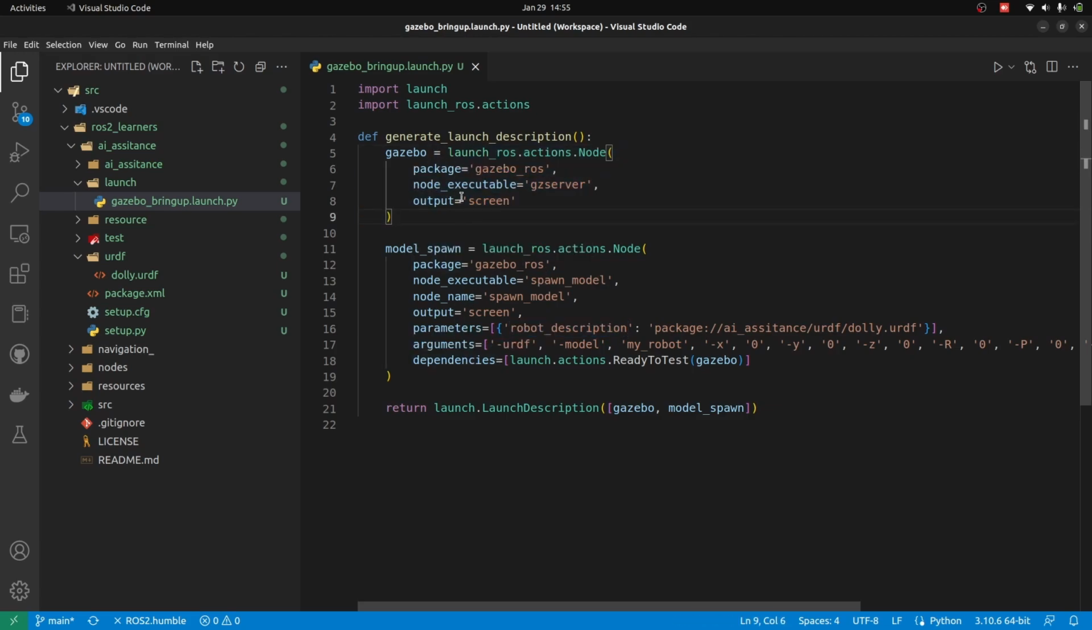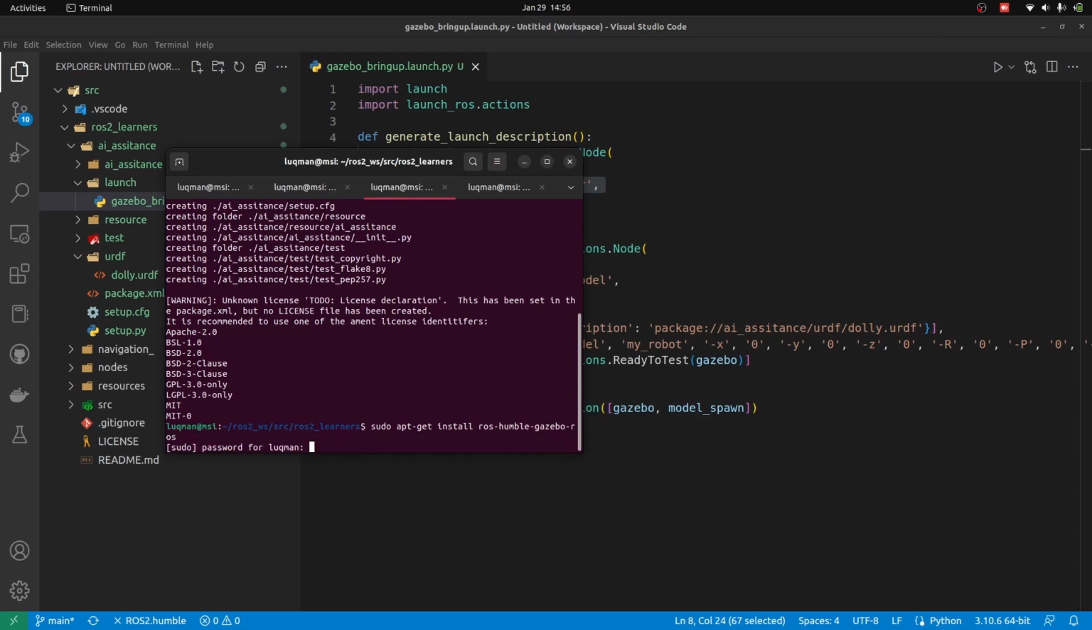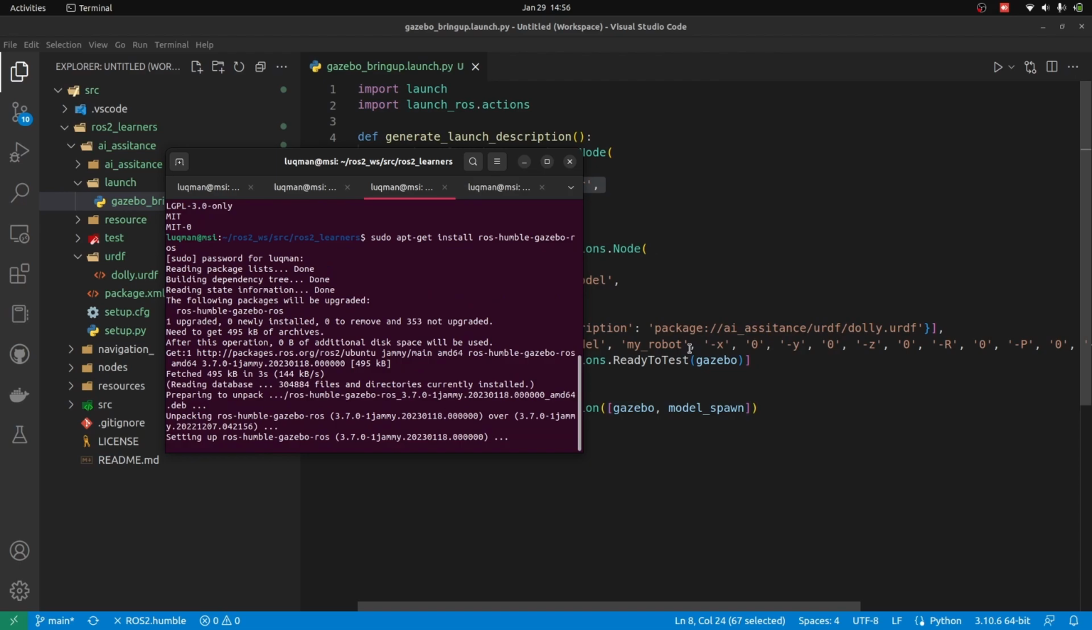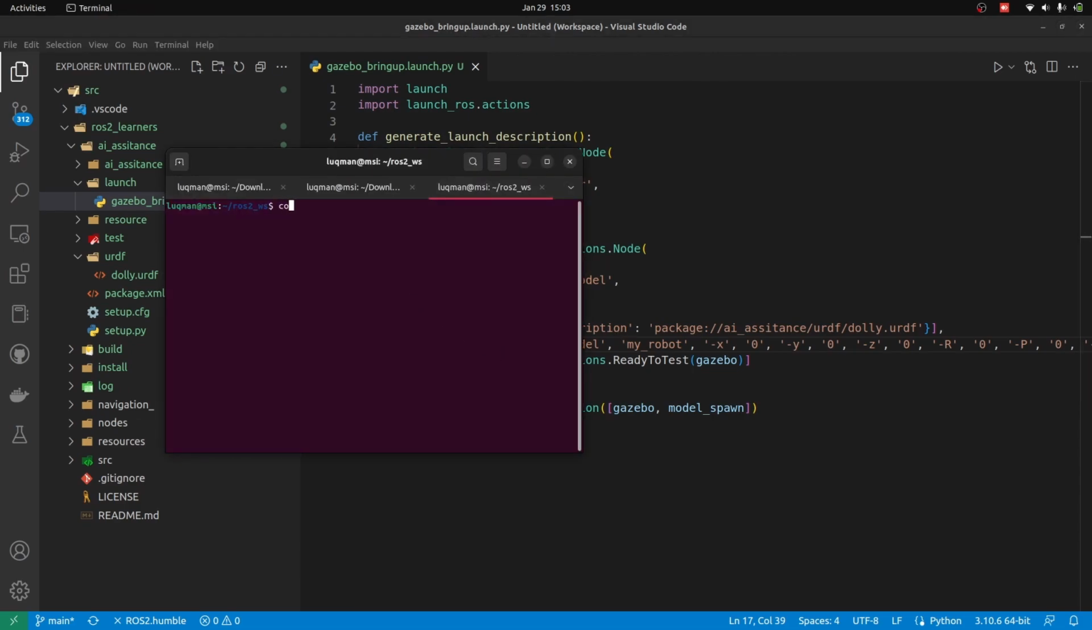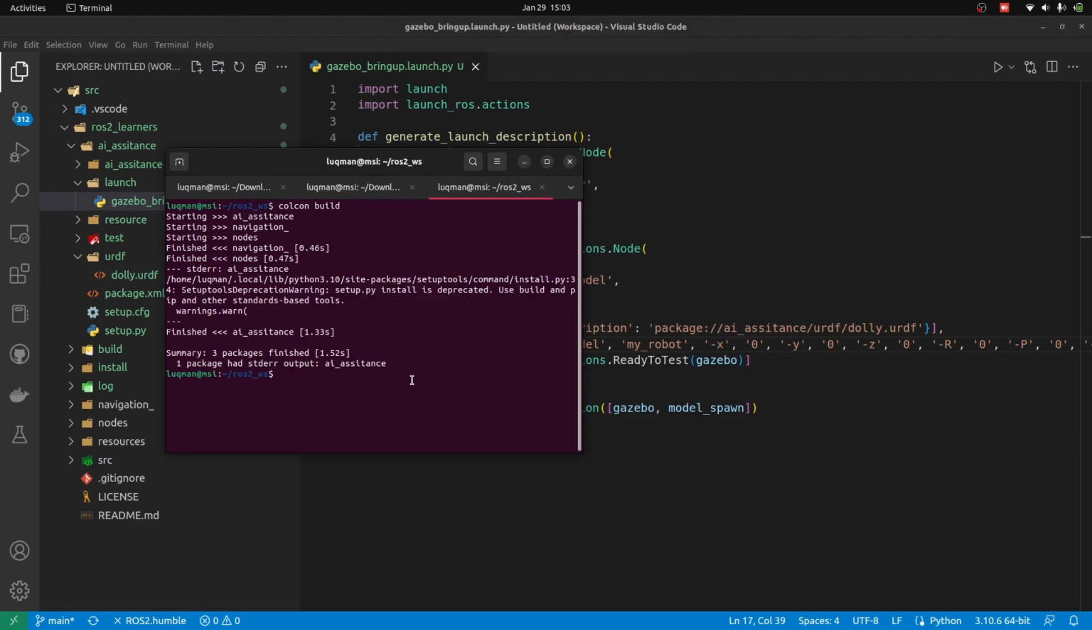Gazebo ROS is running. You have to make sure that Gazebo ROS is installed: sudo apt get install ROS humble Gazebo ROS package. Otherwise this is not going to run. I did not have it, so if I would have run it, it would not be working. So let's perform colcon build, and everything is built, but there is a warning, deprecated setup.py. We can downgrade and solve this warning, but it does not affect things in actual terms.